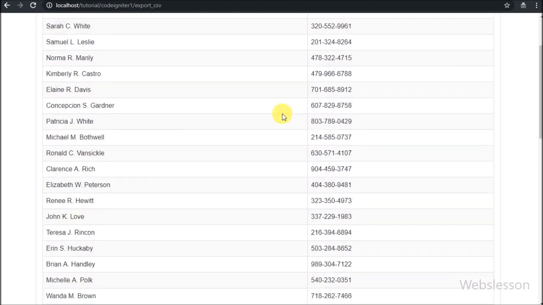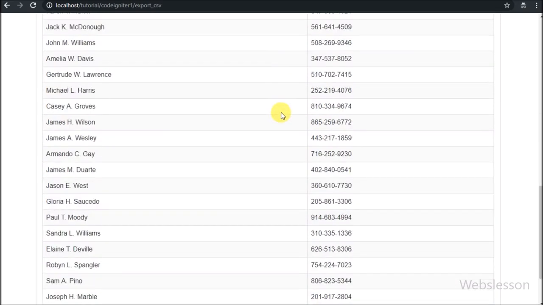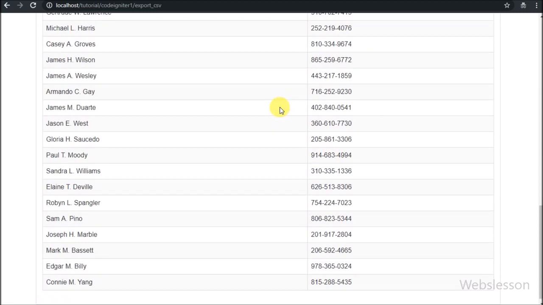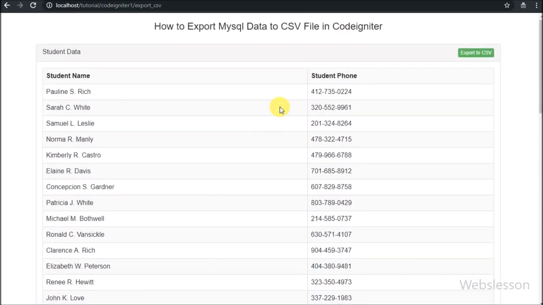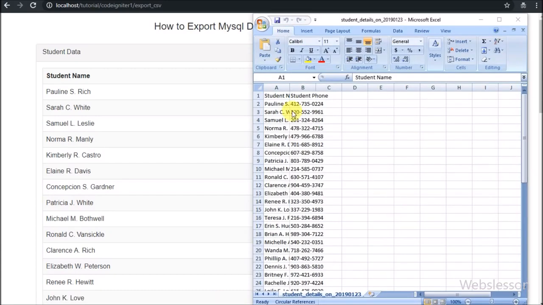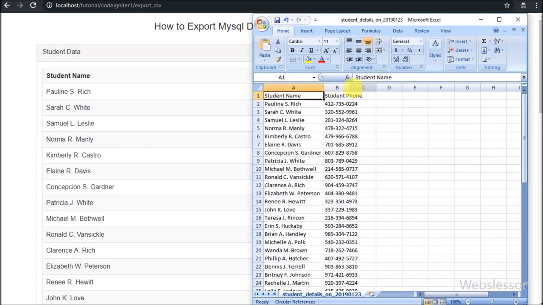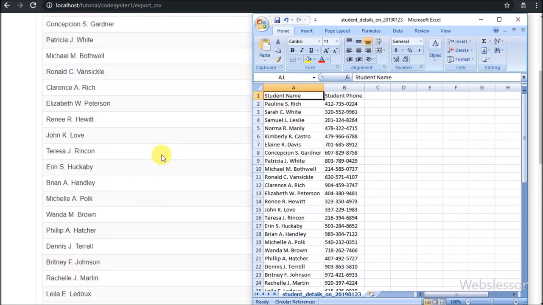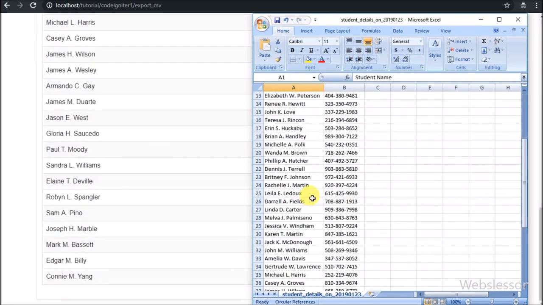File in Codeigniter. Data exporting and importing is a required function of any web application, and CSV file format is very popular for data exchange in web applications. We have already made a tutorial on how to import CSV file data in Codeigniter, but now we will learn how to export data into a CSV file.